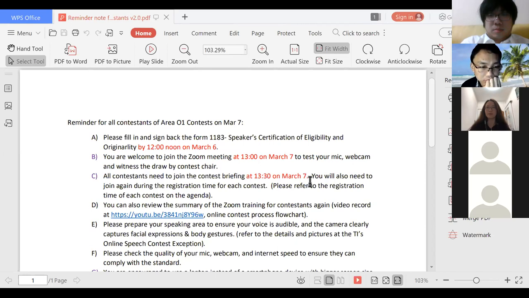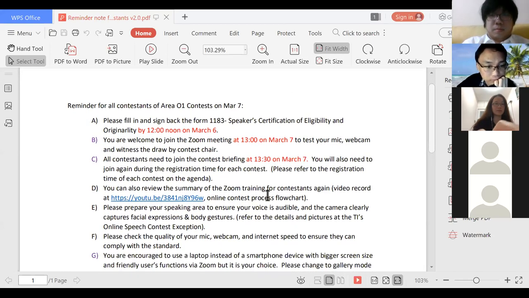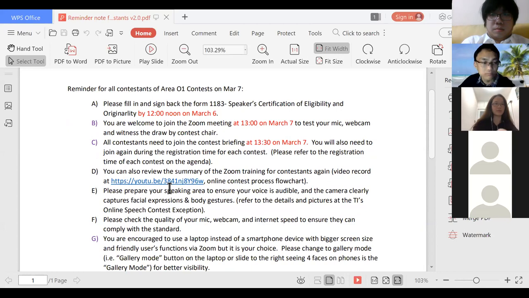Then we remind them of their registration time, because only contestants and the facilitators are allowed to join that part of the contest. So if some of them are participating in a later part of the contest, they may leave at around 2 and rejoin during their part of the contest. We also share with them a video recording of the Zoom training which we had earlier.